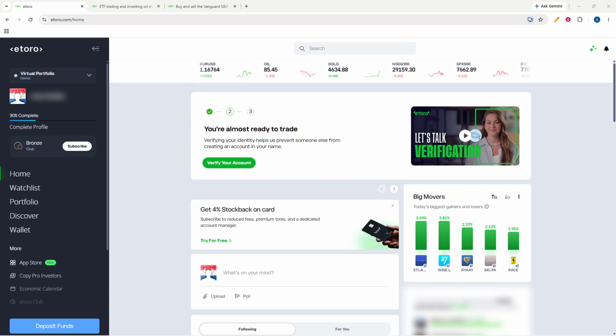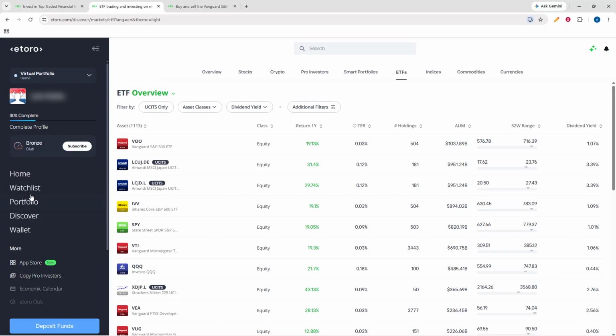This video walks you through how to trade ETFs on eToro. Begin on the main eToro screen and look to the left sidebar. From there, click Discover. This opens the area where you can browse different markets and products available on the platform. If the page takes a moment to load, wait until the categories are fully visible before moving on.